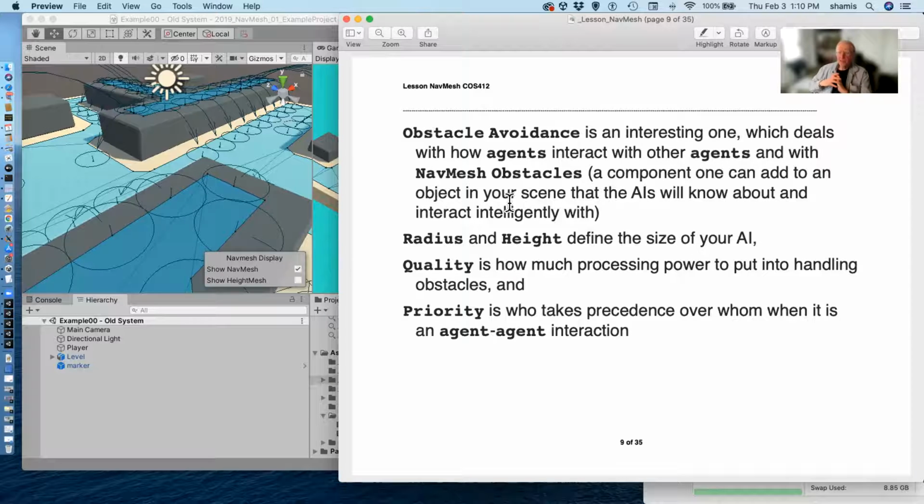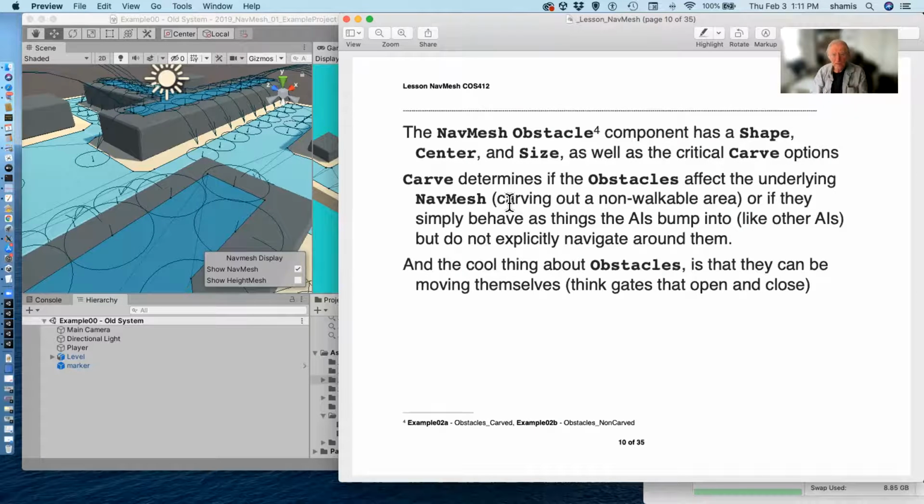Obstacle avoidance deals with how agents interact with other agents and with nav mesh obstacles. We'll see nav mesh obstacles as objects that you can move around in your scene and have your character interact with them. And of course, you get to set the radius and height of your character, how much processing power and priority, who has the right of way over who else in agent-agent interactions. I think it's remarkable that these agents see each other as well as things in the world.